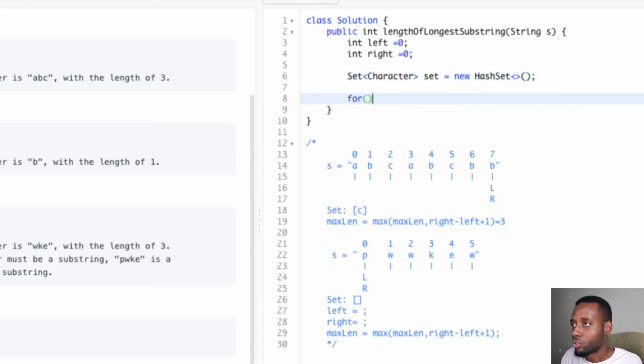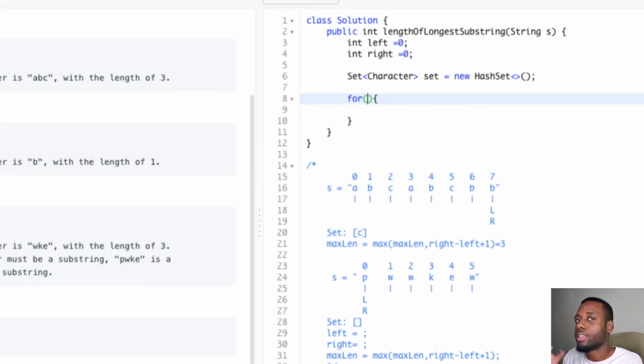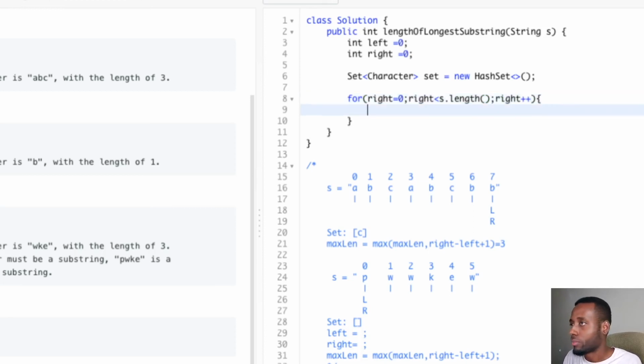So this is the very same way that I did in the previous sliding window problem, so make sure to go check that out. You guys will see the similarity between the two. So we got the right pointer that's going to loop through the whole string, right plus plus. The right is going to help us expand the window, and the left pointer is going to be at the beginning of the window.